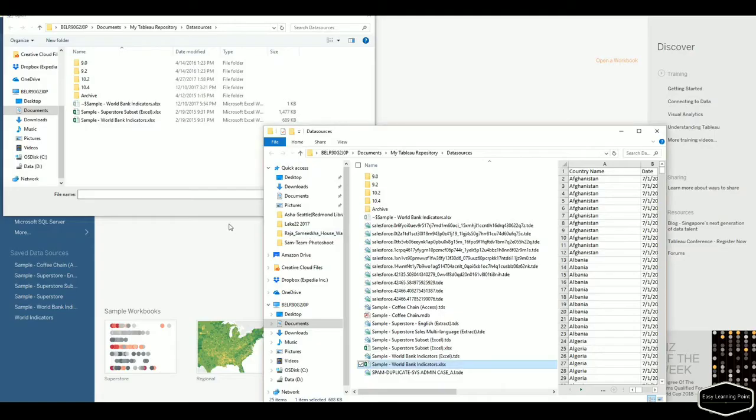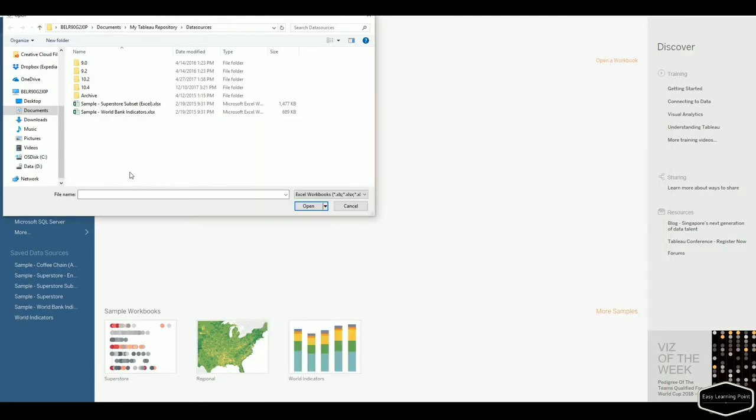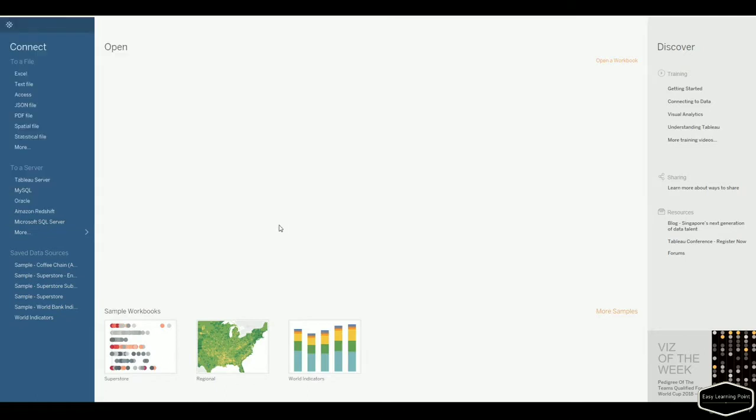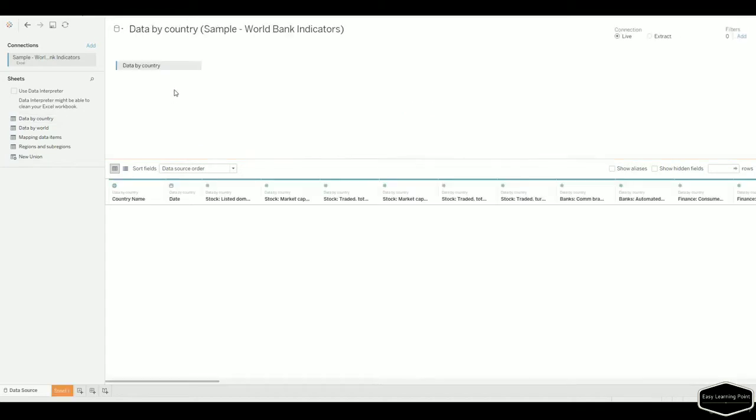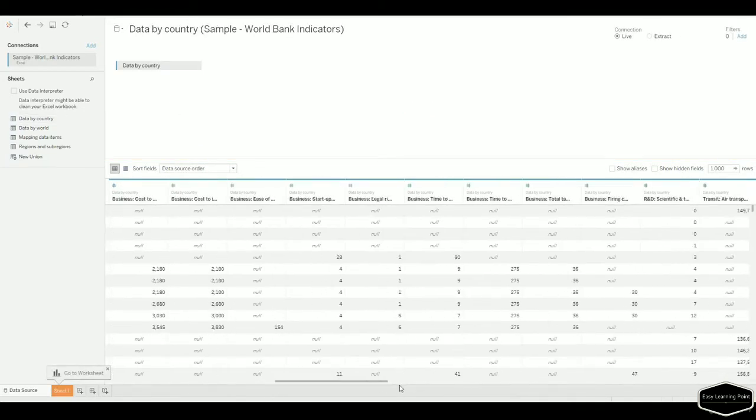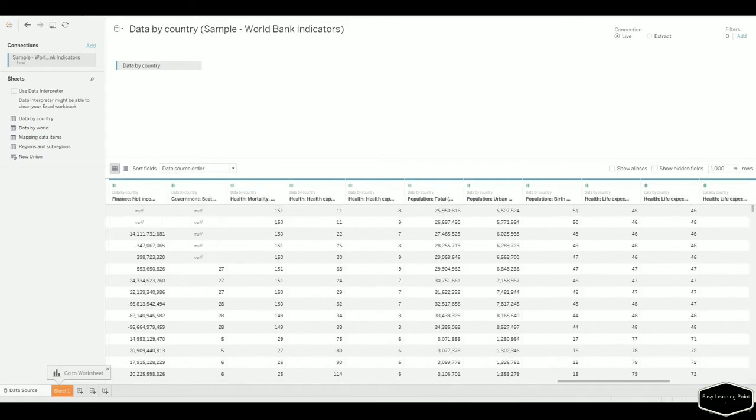All right, I'll close this, and I will open up the World Bank Indicators workbook. This is basically the data preparation or data source pane that you will see. You saw that there were about 4 tabs, and those 4 tabs are listed over here. What I'm going to do right now is drag and drop data by country. As soon as I do that, it gives me a sample of the data contained inside that tab.